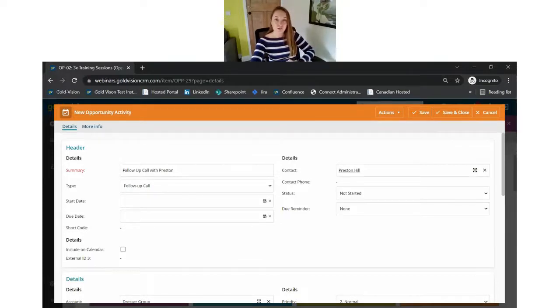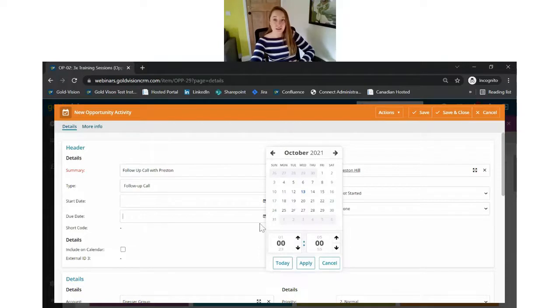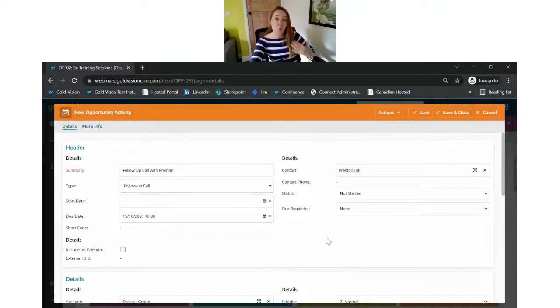So if I hit the due date field, I can specify that I want to complete the call by the 15th. And I might want to do this by a particular time, such as 10 a.m. in the morning. I can then set myself a reminder 1 hour prior to this that I need to call Preston. This notification will appear in the Action Centre in Gold Vision.